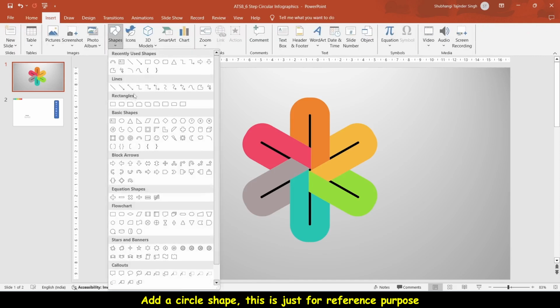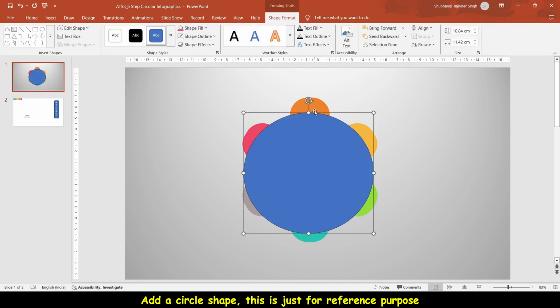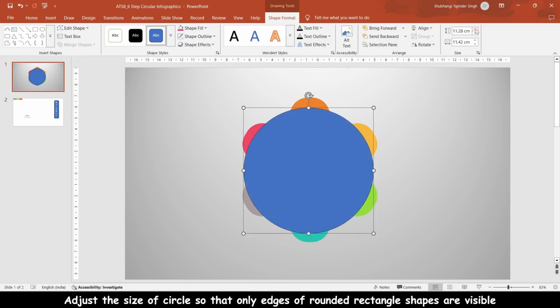We are adding a circle shape. This circle is just for reference purposes for placing arc shapes, which will be added in the next steps. Adjust the size of the circle so that only the edges of the rounded rectangle shapes are visible. Also, align the circle shape to center and middle.